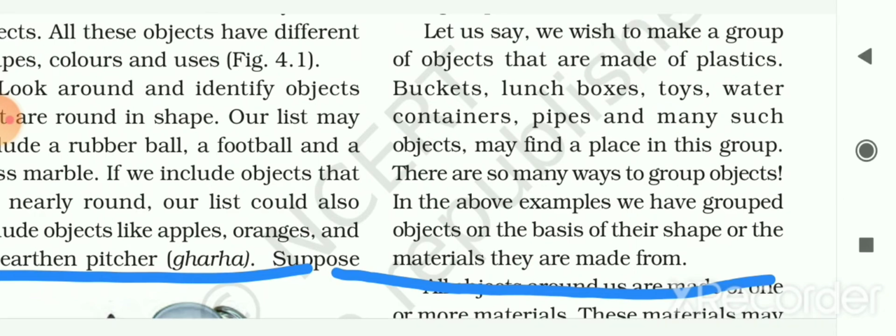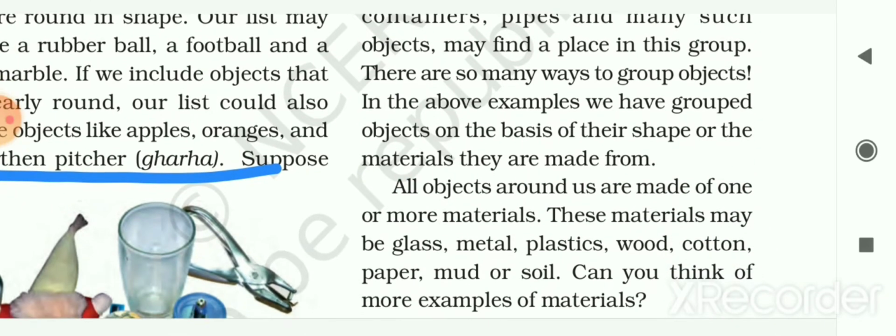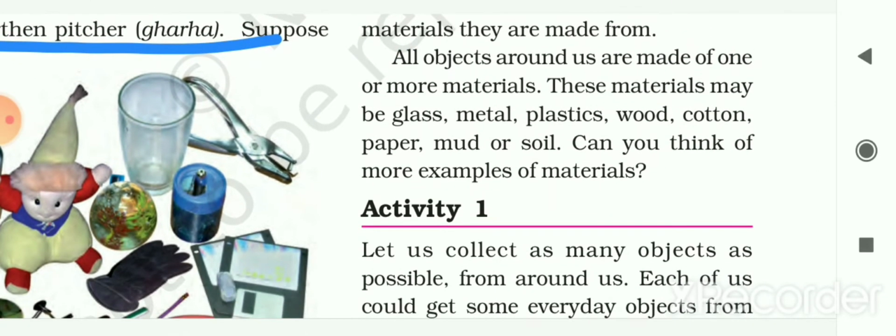So in the above examples, we have grouped objects on the basis of their shapes and the materials they were made from. All the objects around us are made of one or more materials, and these materials may be glass, metal, plastic, wood, cotton, paper, mud or soil. Can you think of more examples of materials? For that, let's try this activity.